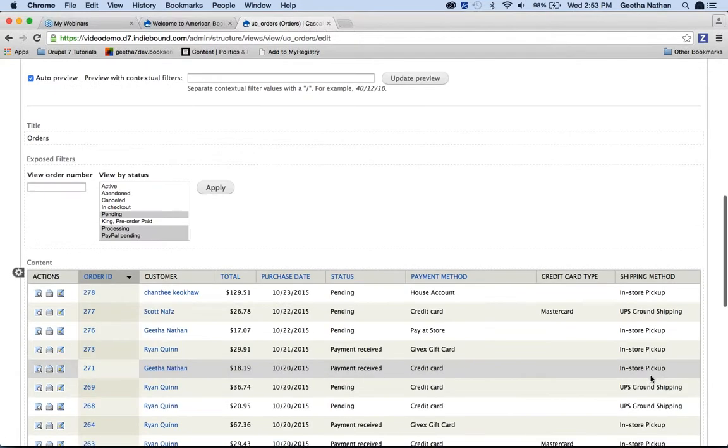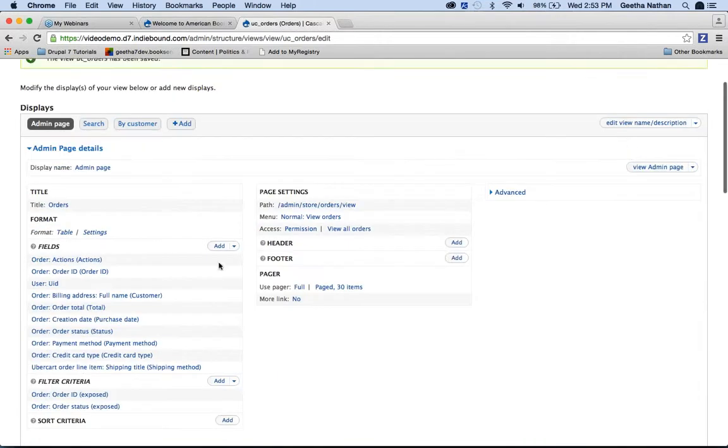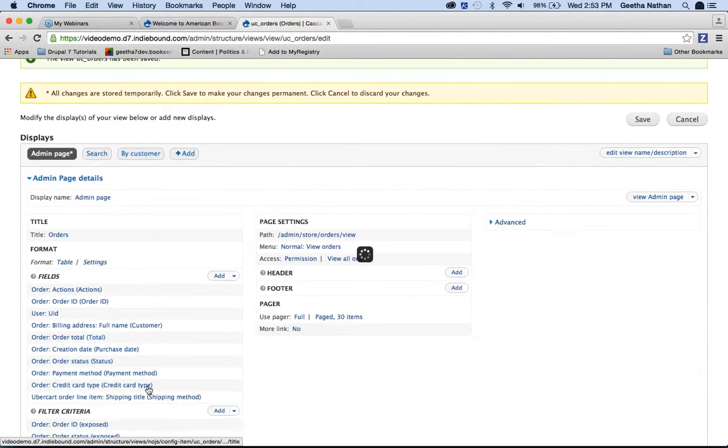If you go down to the preview, now you see the shipping method. That's great. Now we want to make the shipping method sortable, so we do the same thing that we did before. That is under settings. We go down here, so this is the shipping method. We make it sortable, and we are making the change only to this page, and the order ID is descending, so it's all good. So let's go save it, apply, and save.